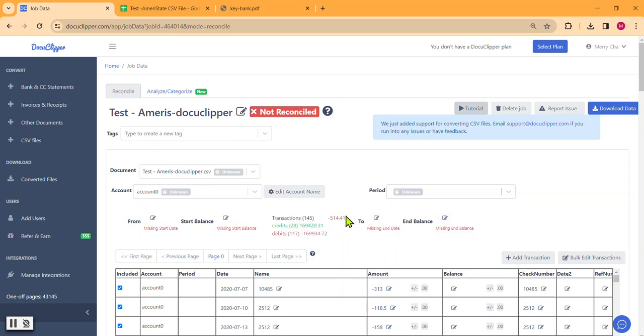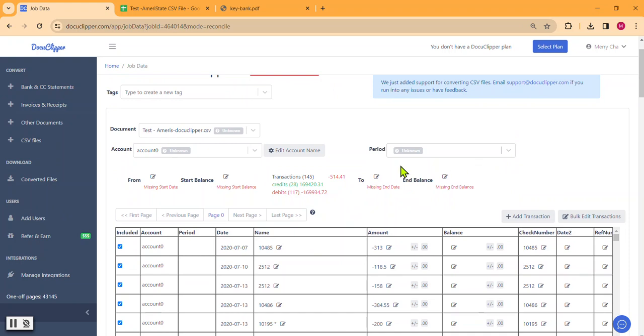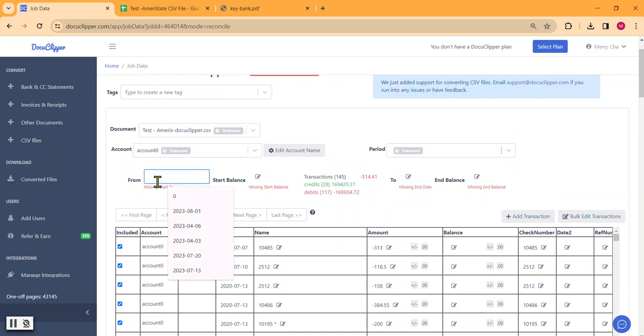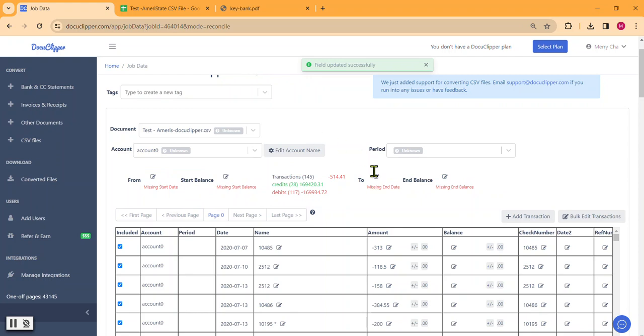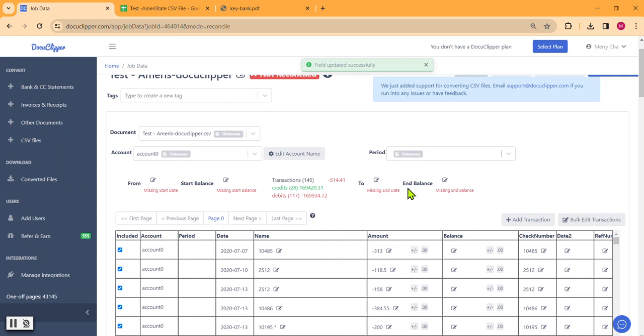So the next thing we're going to do is update this part so that we can get a reconciled statement. Here, we're just going to add the date, and this one is in June. So let's do June 1, 2020. And then let's wait for the system a little bit.